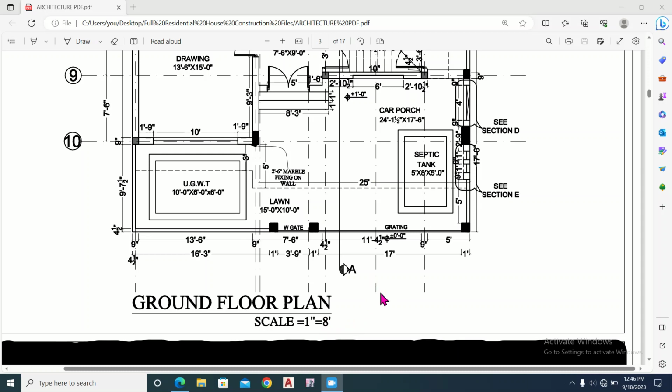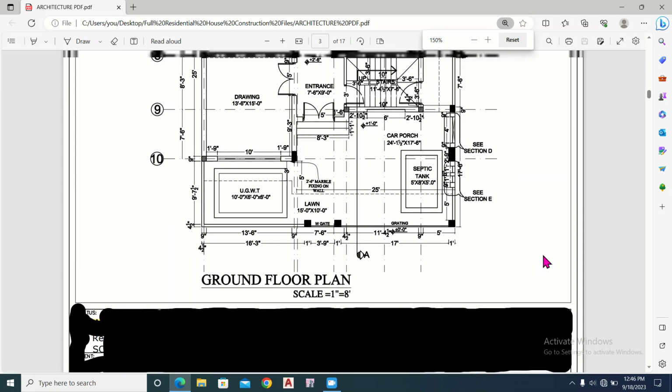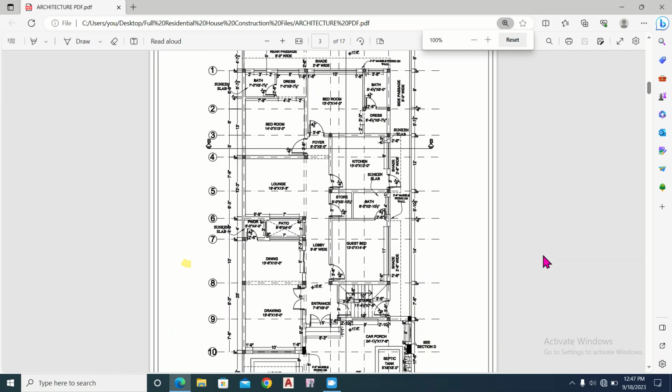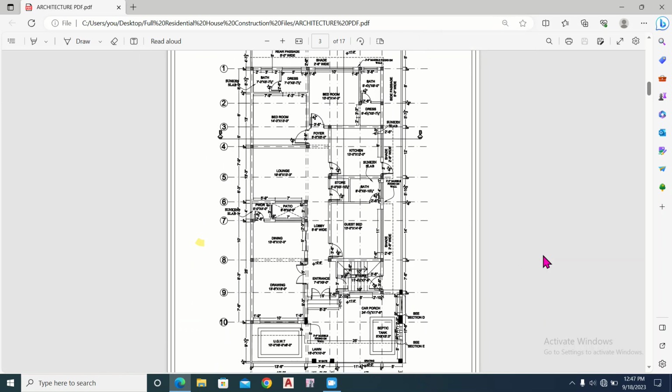So I am going to zoom out this drawing so that you will see the complete plan. So this is the complete ground floor plan for the building. This is the architectural drawing.